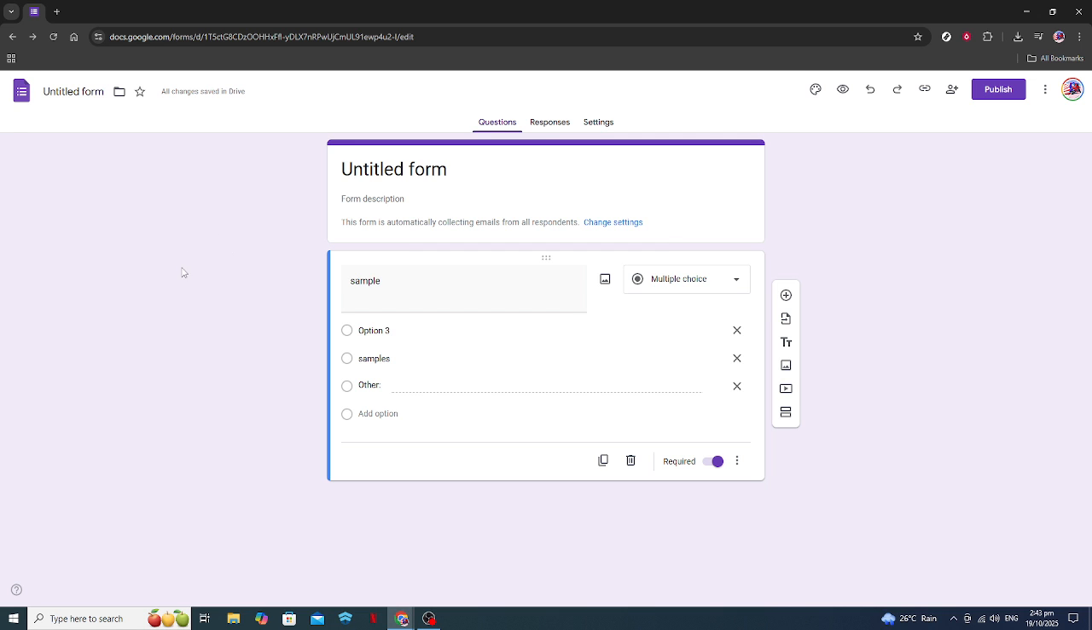To begin, navigate to Google Forms and open the form you want to edit. If you haven't created a form yet, that's fine too. Just start a new one by selecting a template or from scratch. This flexibility is one of the strengths of Google Forms, making it an excellent choice for creating detailed surveys.